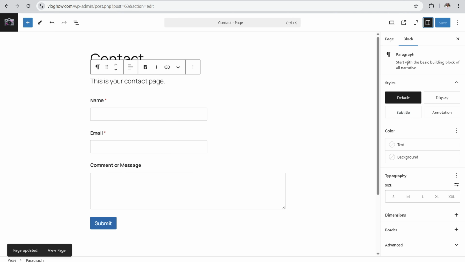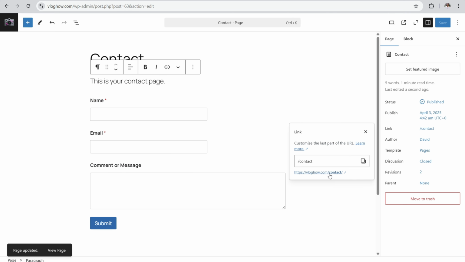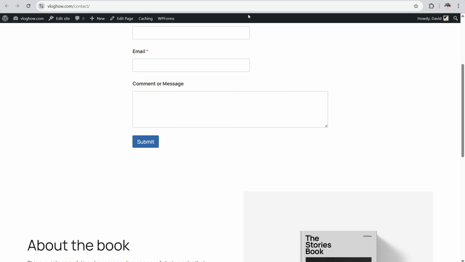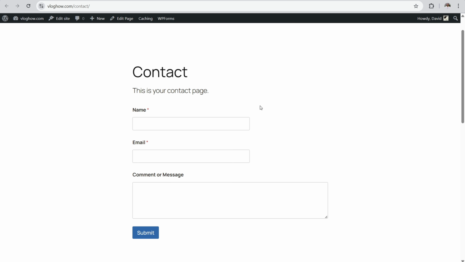And awesome. So let's take a look at it. Let's open up this. And there we go. So we have a nice little contact form right there on our contact page.